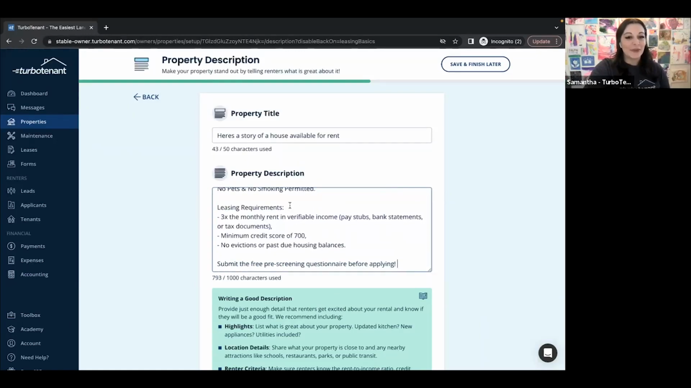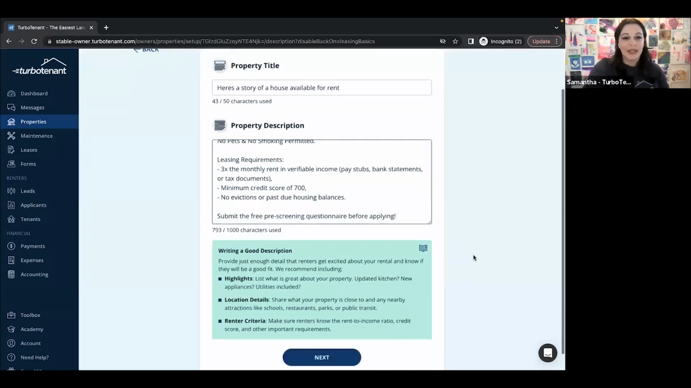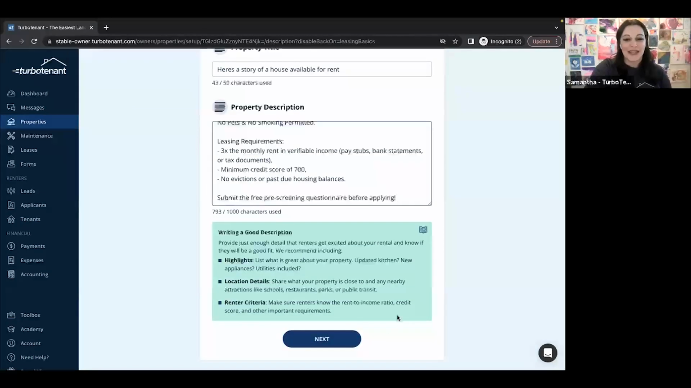I've included the information about my leasing requirements, rental criteria, screening qualifications here. So this is what I'm looking for when qualifying interested renters. And then I've also indicated information about my rental process, which is that I want my renters to submit the free pre-screening questionnaire before applying. We'll get into the pre-screening questionnaire a little bit later.